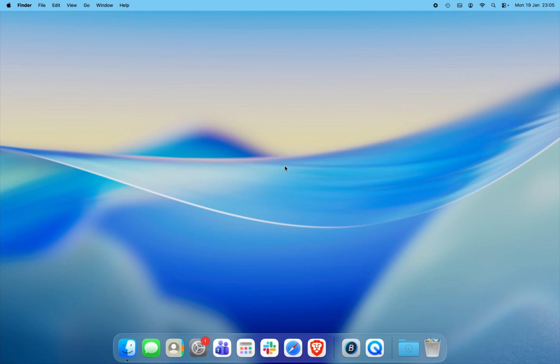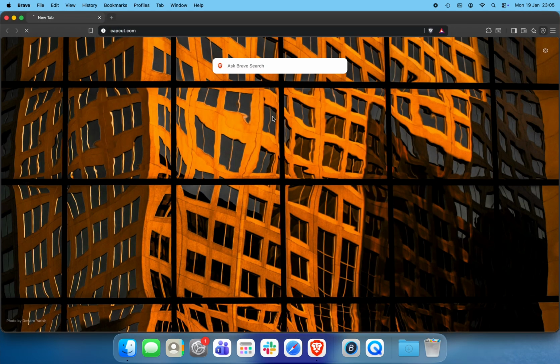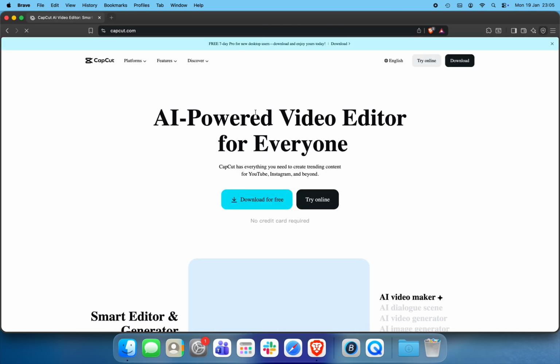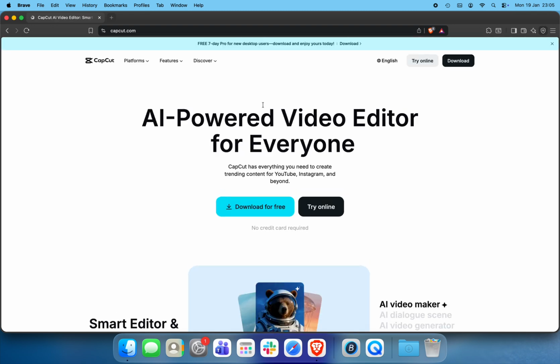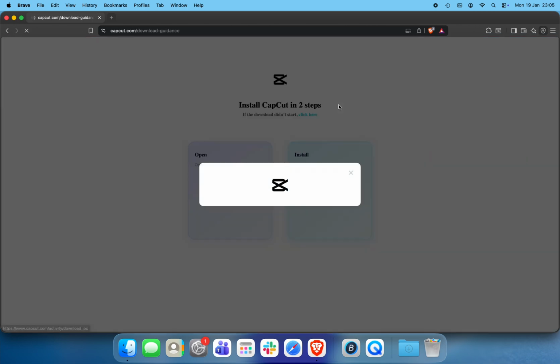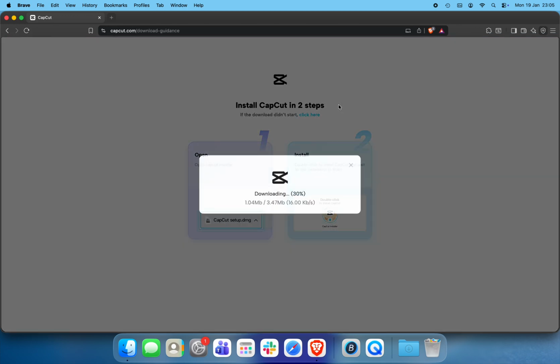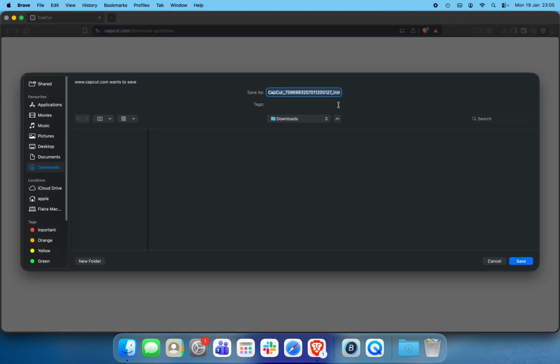Let's get started. First, open any web browser on your Mac. In the address bar, go to CapCut.com. I'll also leave the link in the video description below. Once the website loads, click the download button in the top right corner of the page. CapCut will automatically download the correct version for your Mac, and the download will start right away.